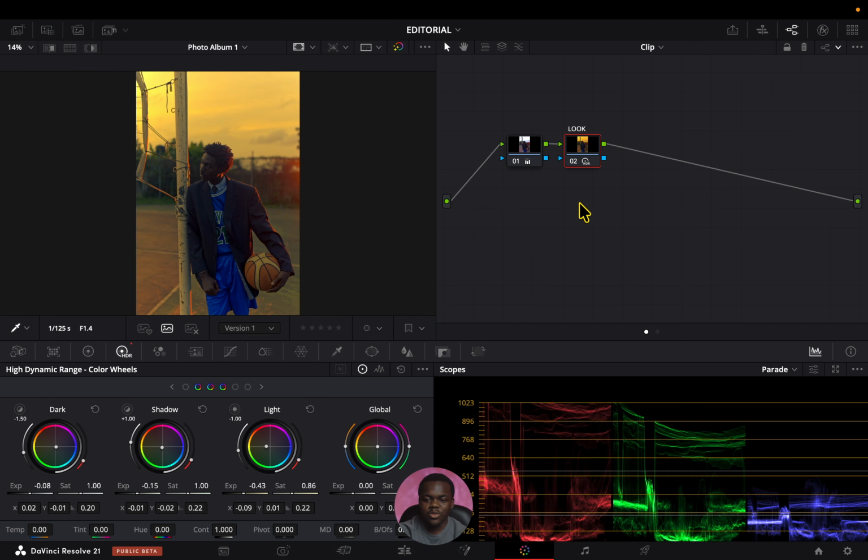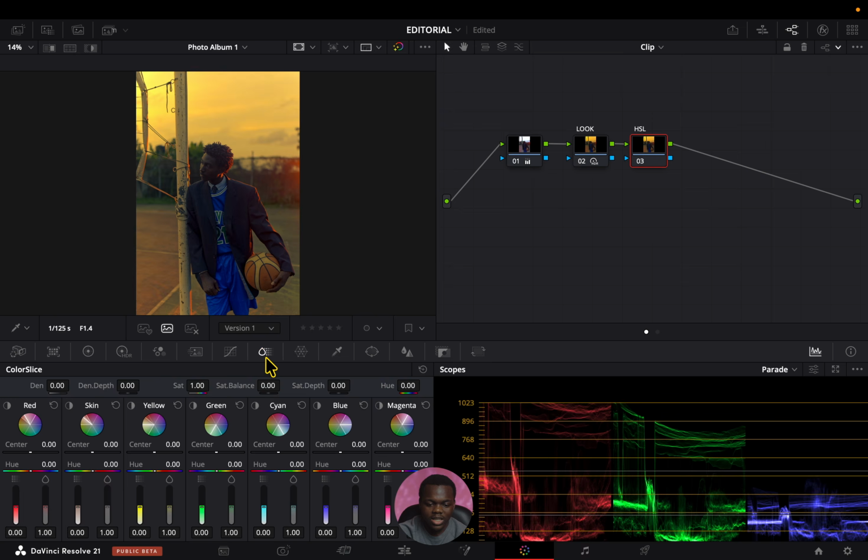The next thing that I will try to do here is I'm going to create a new node and I will name this HSL, because in Lightroom, we have HSL, like where we can easily work on our individual colors. But in DaVinci, I will just come over to my color slice, because here we have individual colors also. I just want to work on these blues.